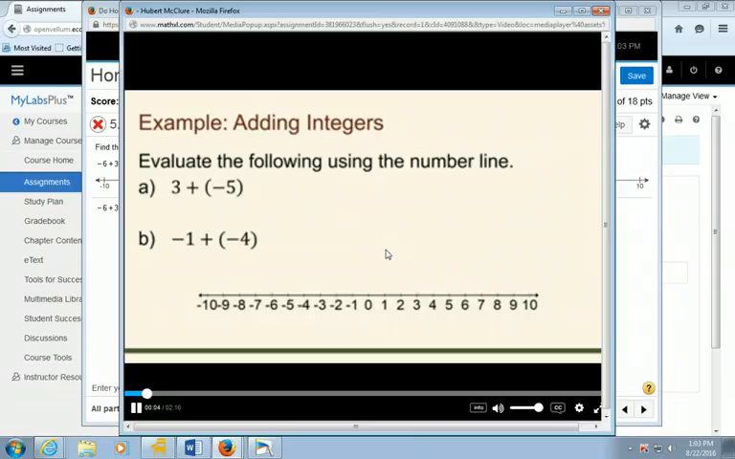Evaluate the following using the number line. Okay? We don't use the number line. We don't use the number line with Hubert. Why? Because I tell you to think about money. One of the most important things in your life is money.